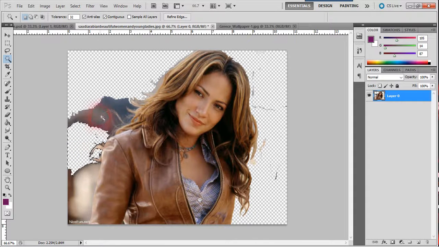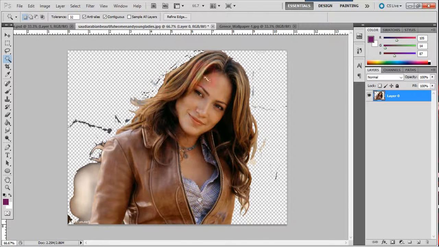Something like this, and something like this. We also can delete the area inside here, somewhere in between. We'll try to delete this area also, and also some of the gray area here. The gray area we'll try to delete.